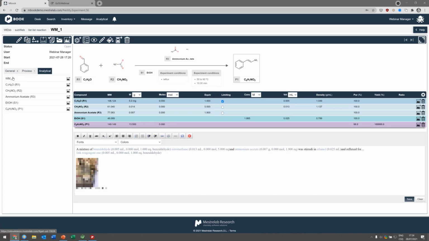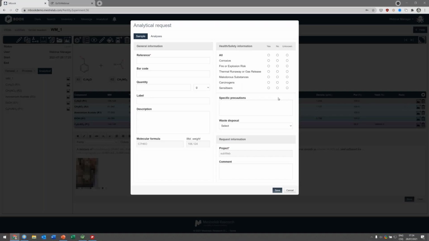And what is new here is that you can request analysis for a whole reaction. So let's say for a reaction mixture or for each component. You can do it this way, or you can also ask for the analysis here. So how does the analytical request look? Let's say that I have some internal code I'm obliged to create. So let's say it will be code 001.